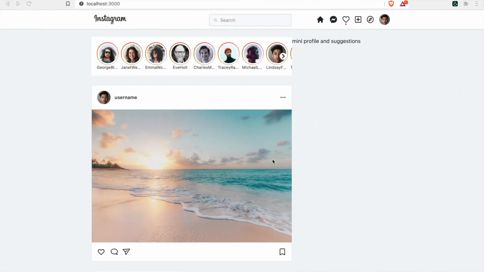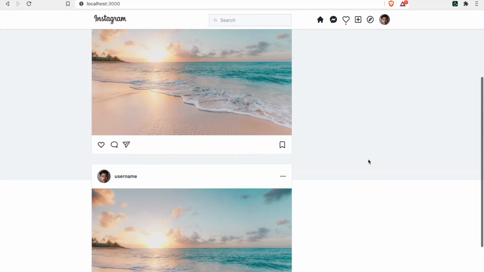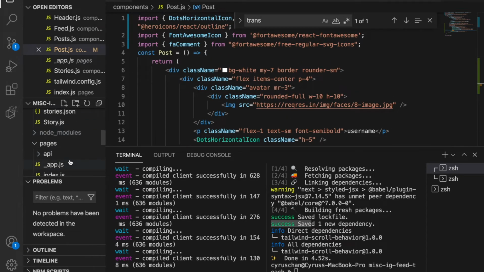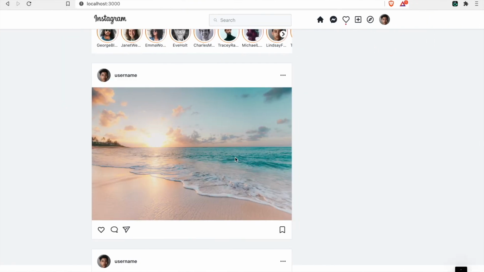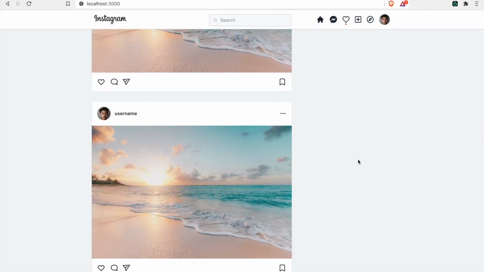And you can also see if we scroll down, this has the white color. This is because we set the maximum width at the index. So we go back to the index page, and we remove this h-screen. Now you can see all the background color is gray.